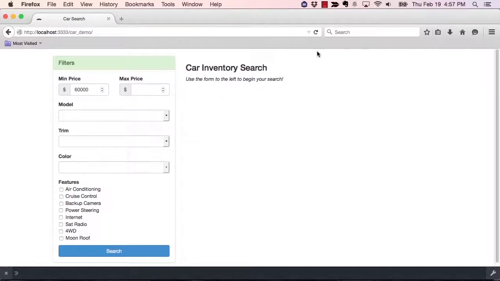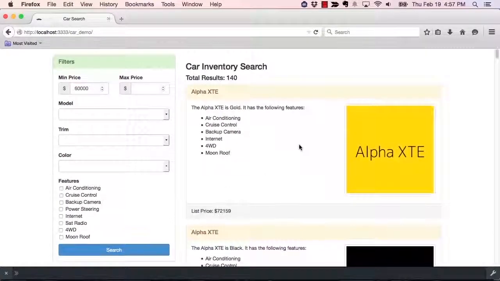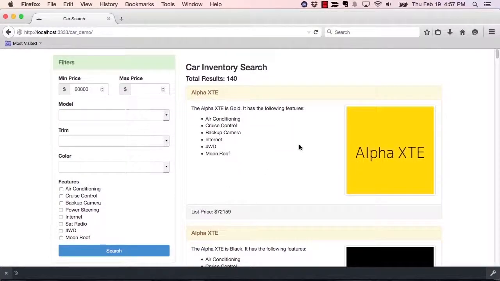Right away, you can see that I have multiple different filters. I have a minimum price, a max price. I have different models, trims, and colors. I can also search by features. Now, I have a min price in here of $60,000. So we'll do a search, and you can see here are all the cars that match that particular search.